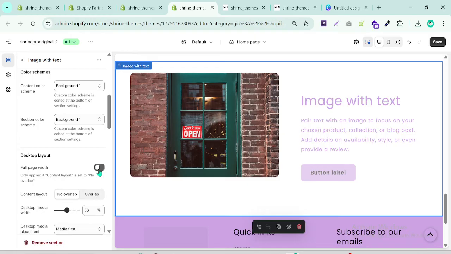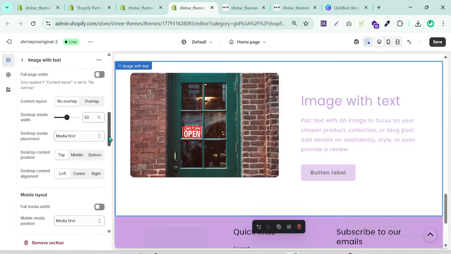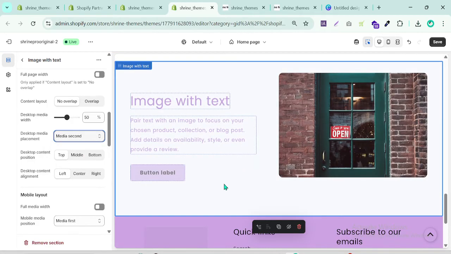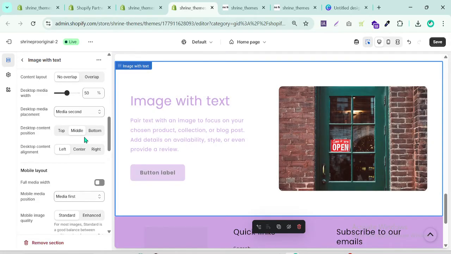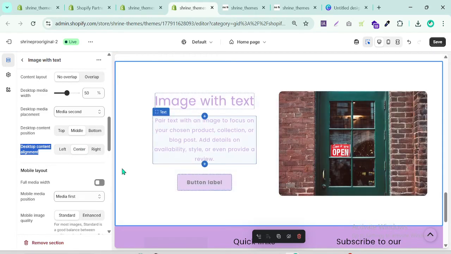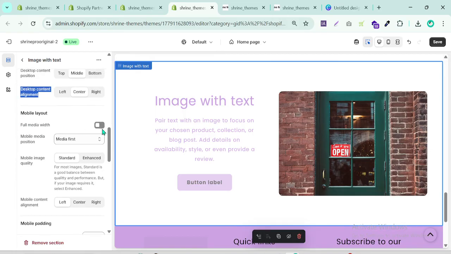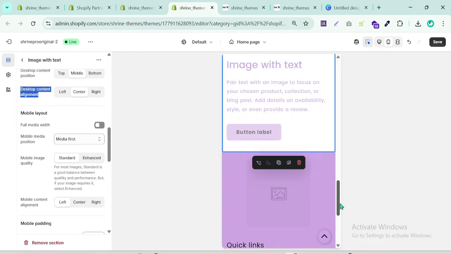Desktop layout, I need full page width, or you can keep the default, no problem. Desktop media placement, okay, so media first, this is media, and I want it second, so I will keep this second, perfect. And desktop content position, middle, bottom, so I need middle. Desktop content alignment, which is center, I need it center. Okay, so I think this is good. And mobile layout, you can check your mobile layout also here.